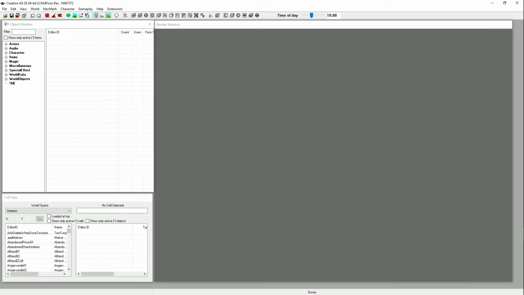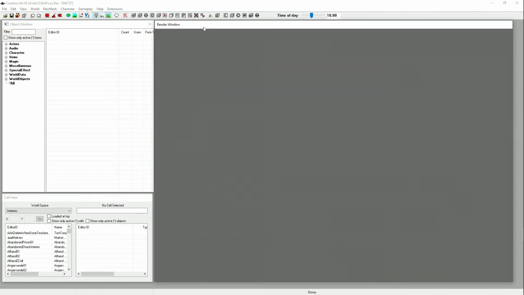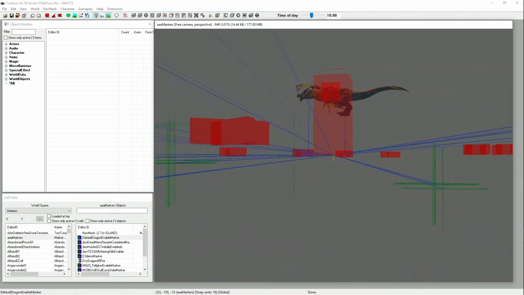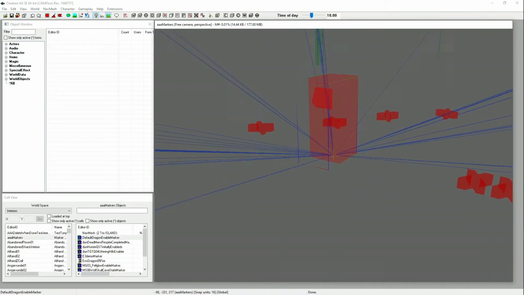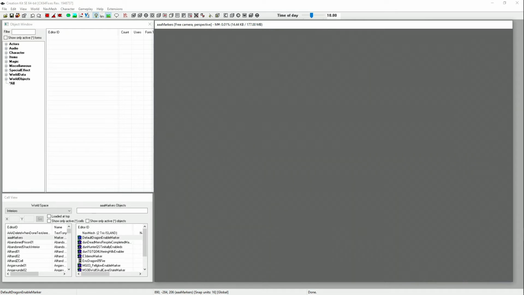So, first things first, you've got your render window. This doesn't really do too much. We're going to click on that, and there we go. A whole load of lines, there's a dragon, some red markers, and a whole load of blue lines and green crosses. Don't worry about that, that is pointless. We can get rid of that by pressing the M button. Nothing there, apart from the dragon. I mean, the dragon's still there, but it's a dragon.